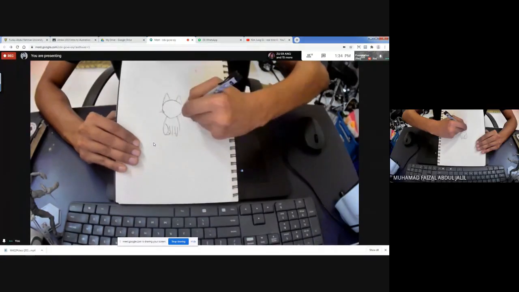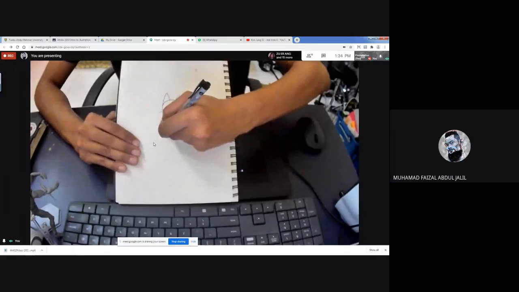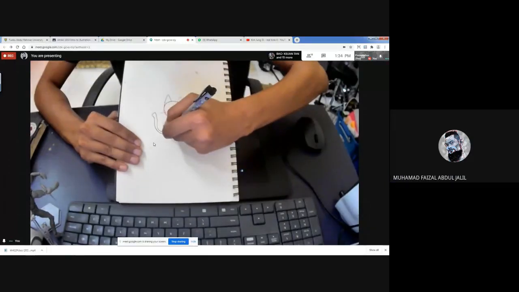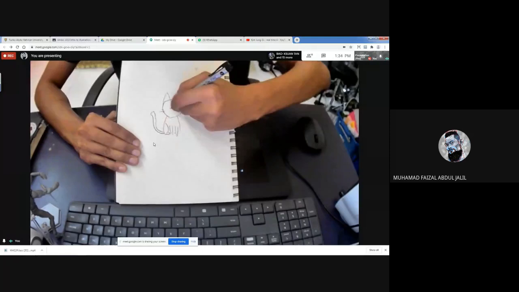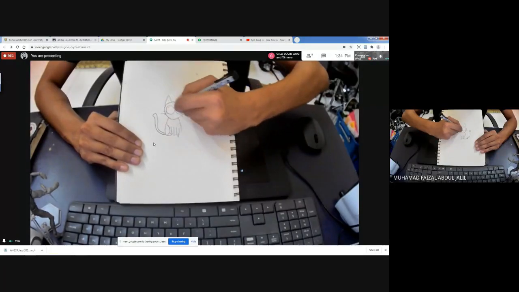So I already have the visual in my mind. But the thing is, right now when I draw, I already know basically where I want to arrange and put those kind of shapes there.